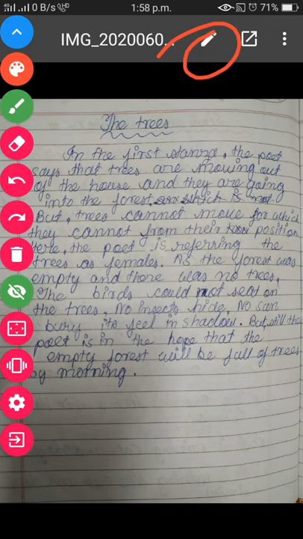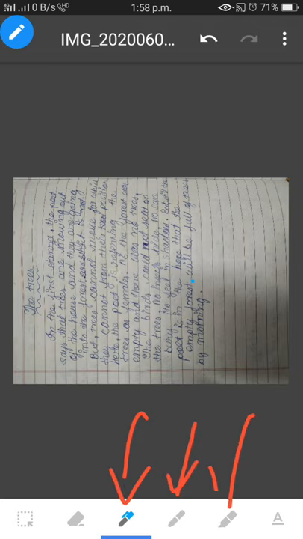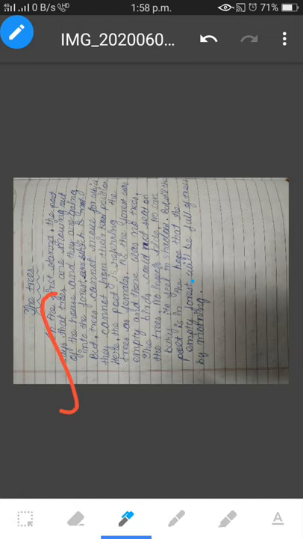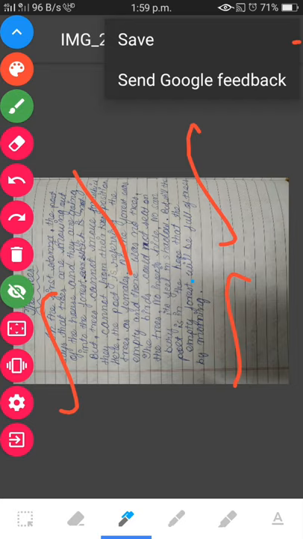I can click on the pen icon. Now I have got a few options now. I can pick up any option. As you can see, I have this pen option, this option, this option. This is the eraser option. Okay, this is the selection option. All these options can be used. I select any one of these, then I can check it. And then I can save it by clicking on this save option. Clicking on the save option, I can save it.